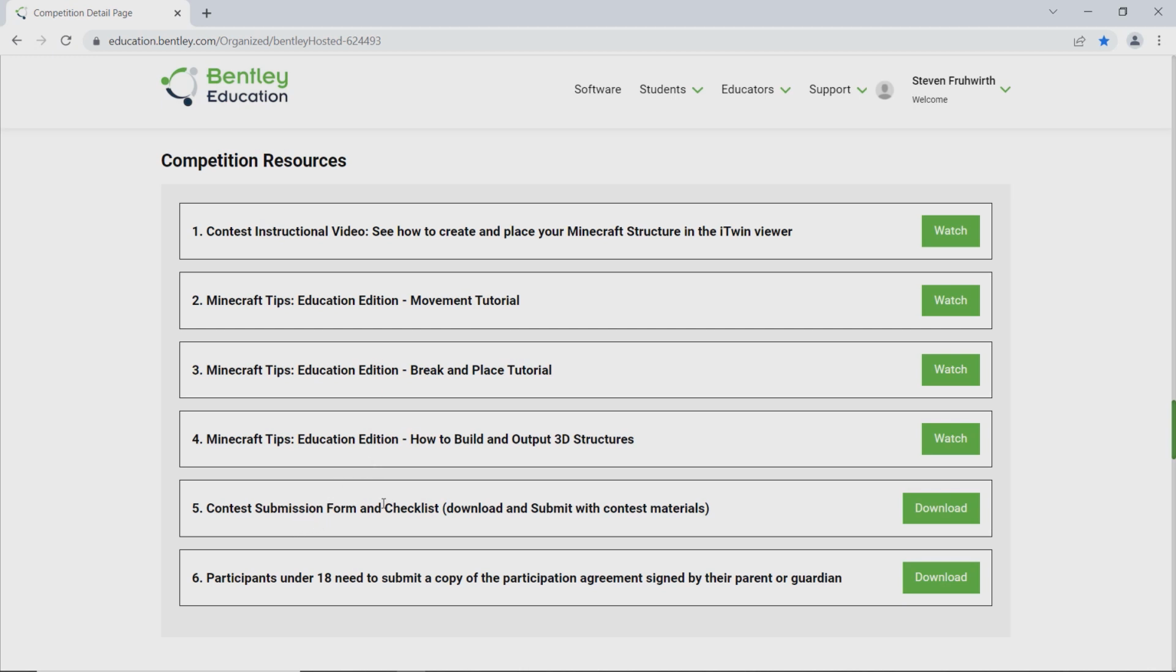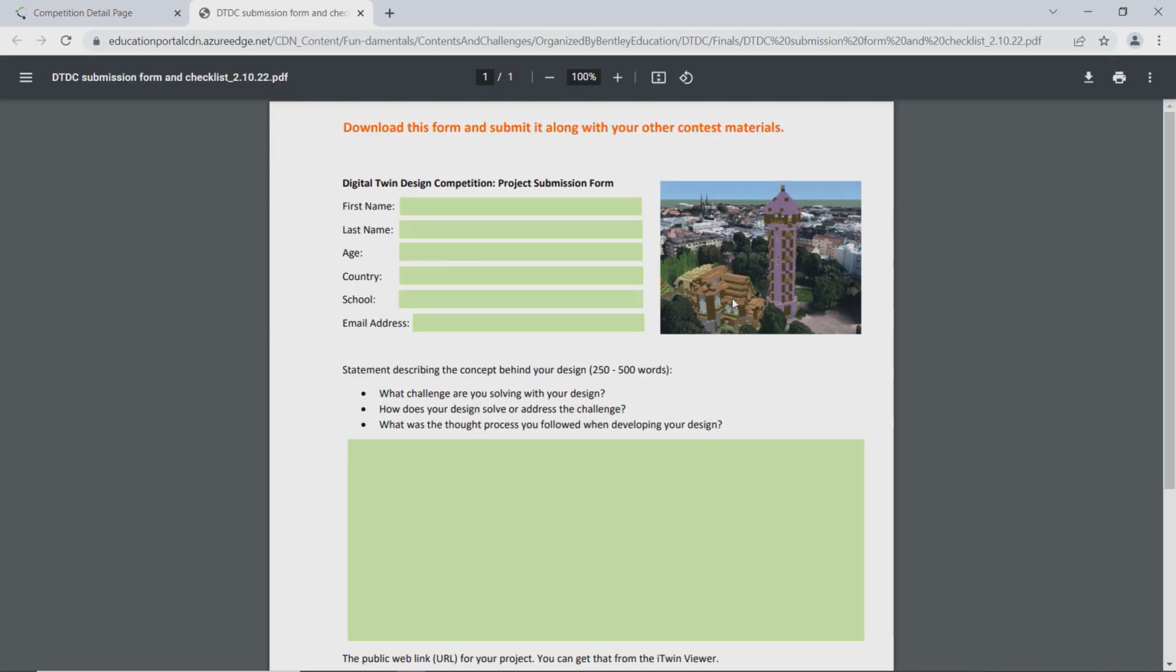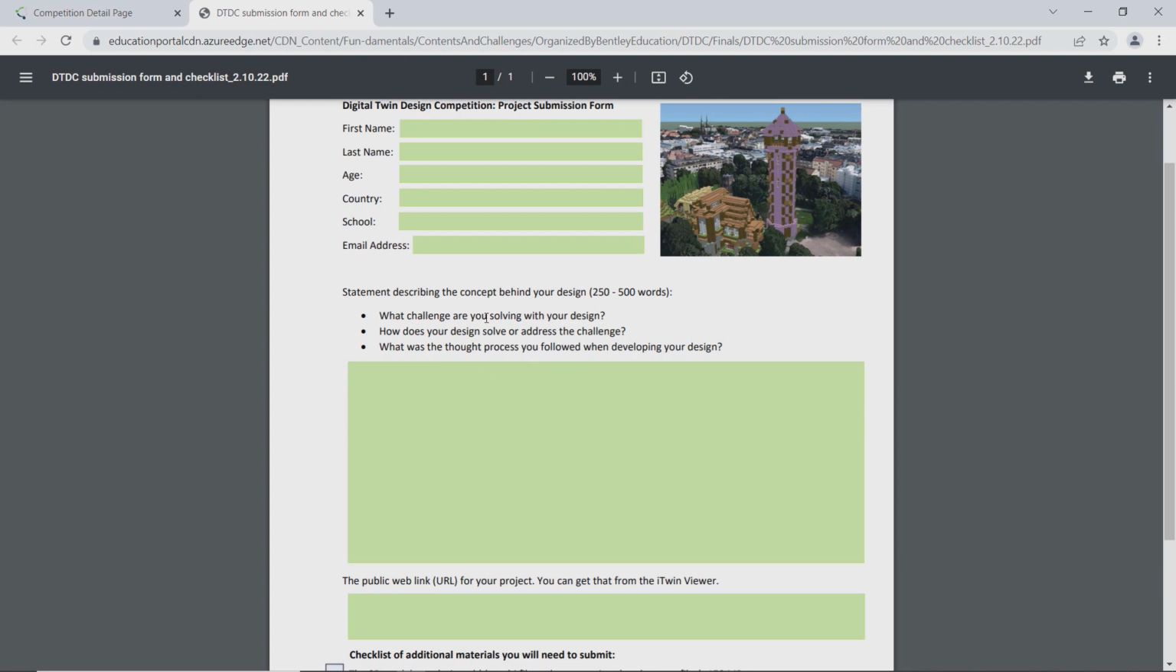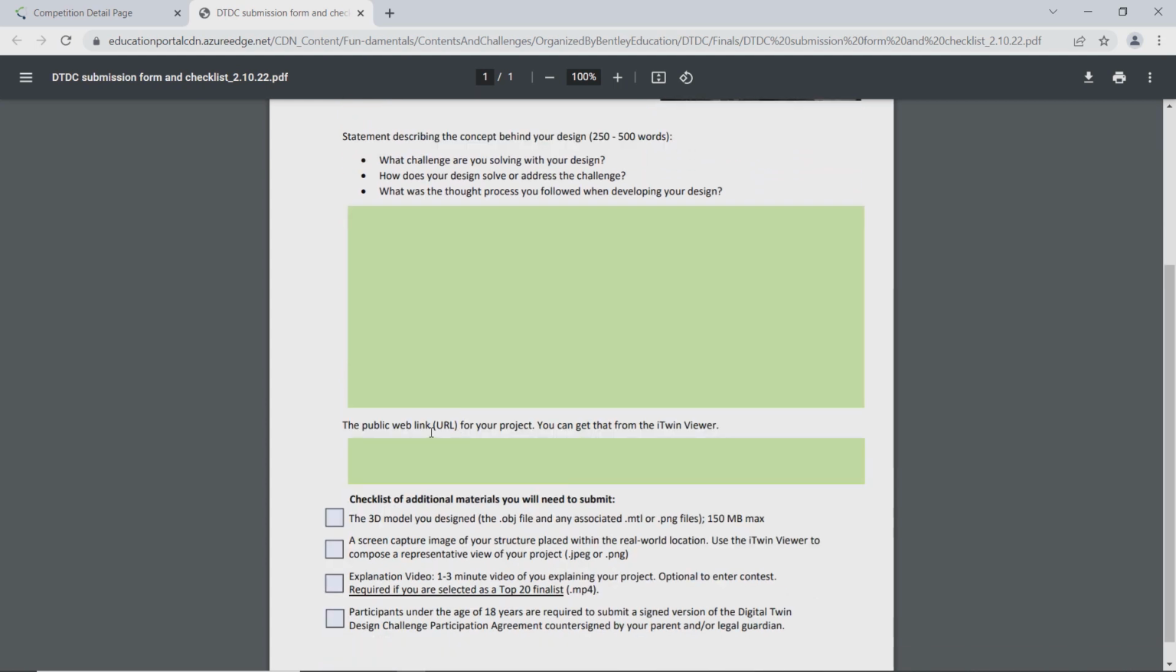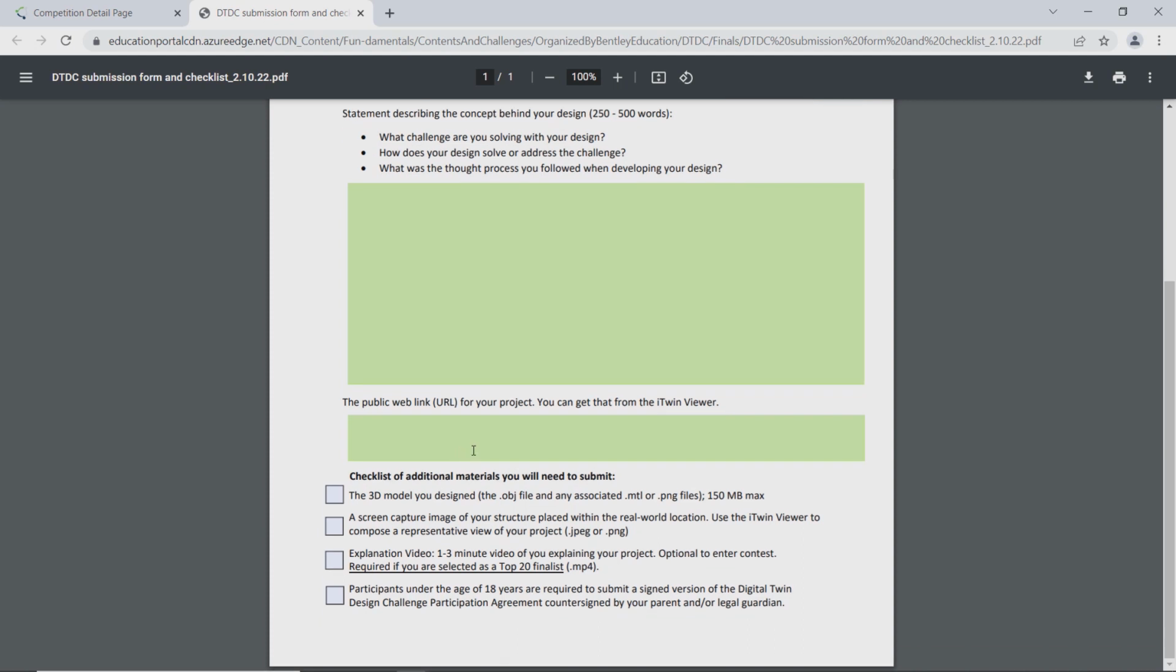This is a submission form checklist, which will allow you to organize all the materials that you're going to need to bring together and upload. So I'll give you a quick look at that. It's just a simple PDF, but you'll want to put your name and your age, your country, your school, your email address. This is where you can describe the concept behind your design. This is where you can put the public web link that you can get from the iTwin viewer so people can view your creation. And then this is just a checklist of the other things that you're going to need to submit.